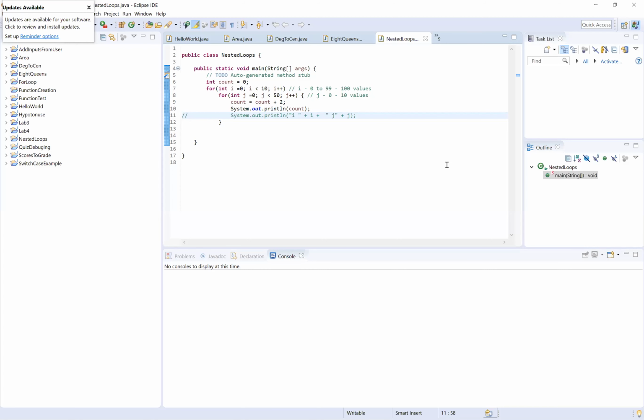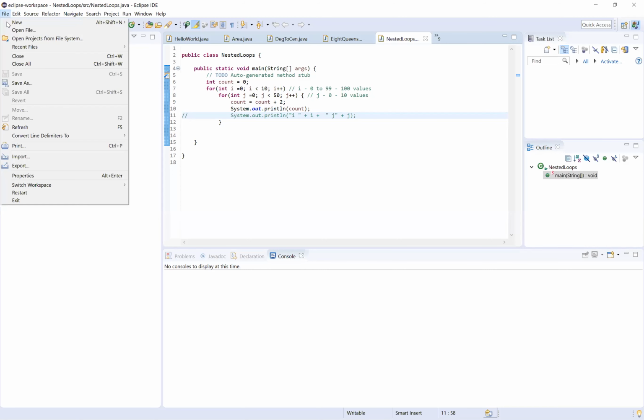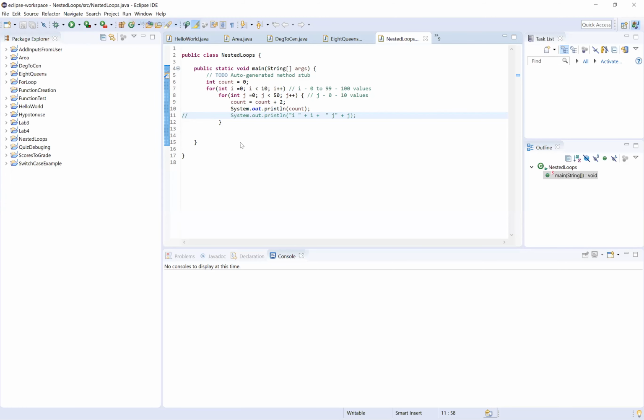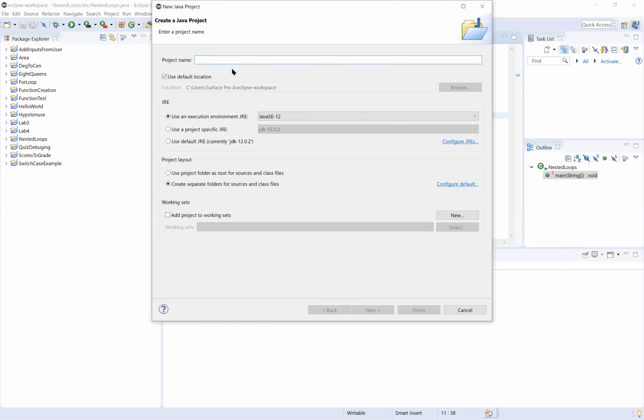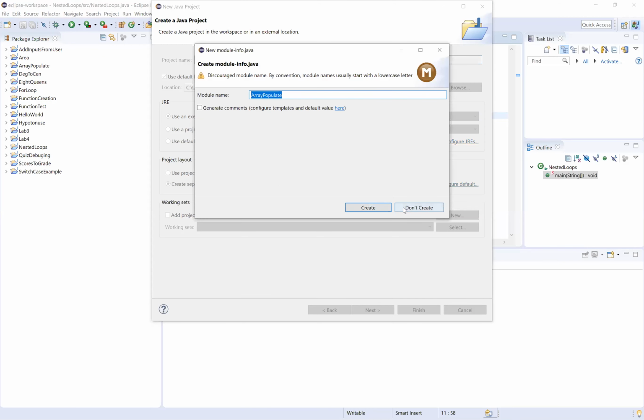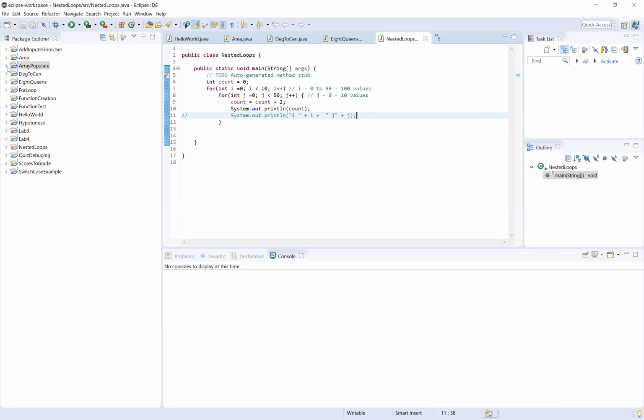There you go. So what we are going to do is create a new Java project, which is called array populate. So let's see how we populate an array. We don't need a module. So we made an array populate.